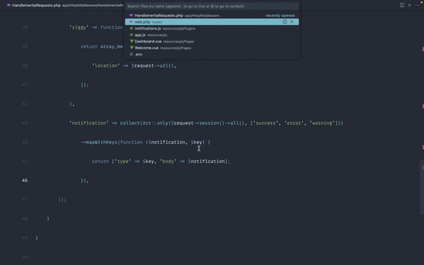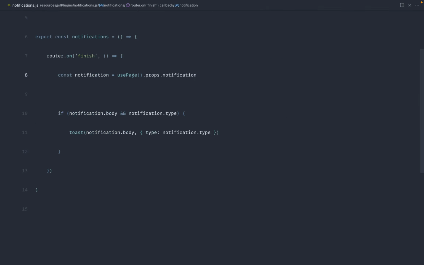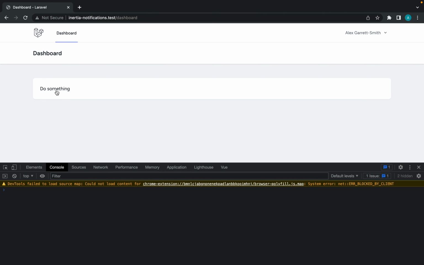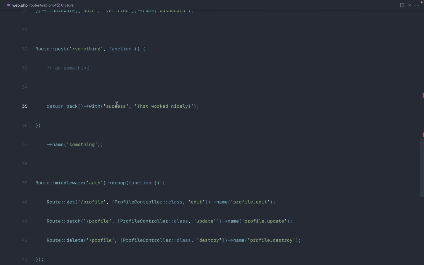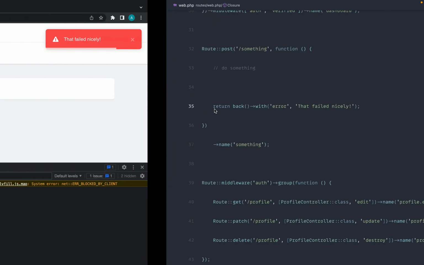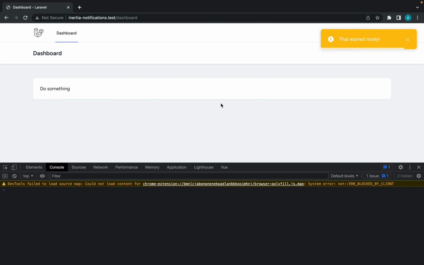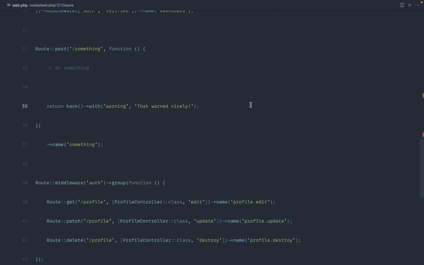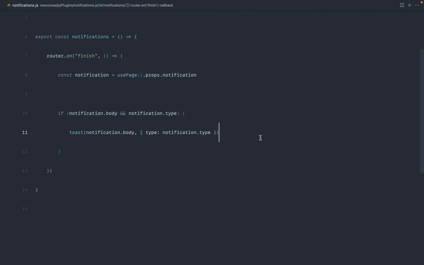So really all we need to do is go back to our plugin here and restore the toast notification that we had before. So now I can click on this and we get that work nicely, but I now have the flexibility to change this around to error. Say that failed nicely. And if we head over, there we go. And we now have introduced that warning, and we'll say that warned nicely. And there we go. And of course you could put in info if you wanted to. Really any types that the plugin that you're using supports.